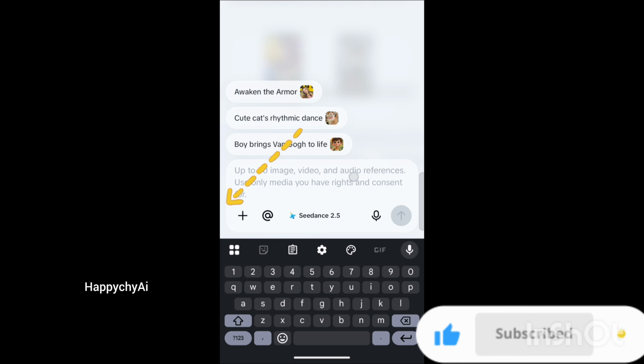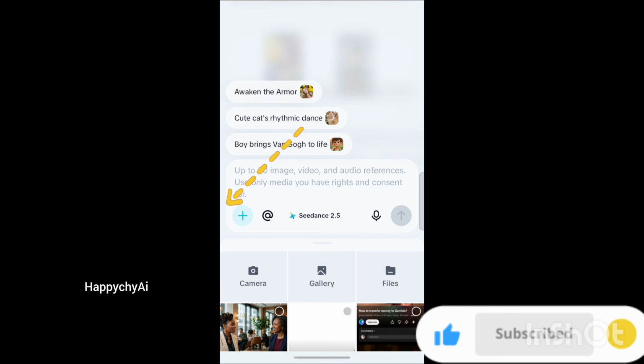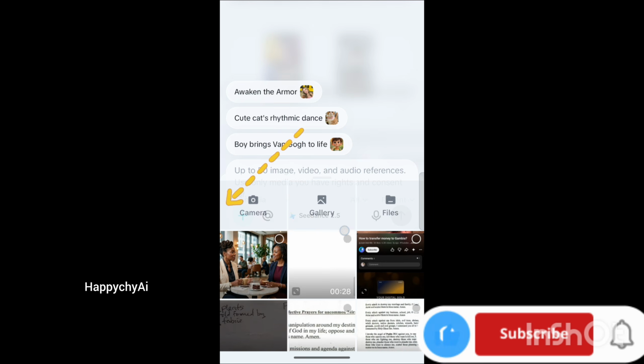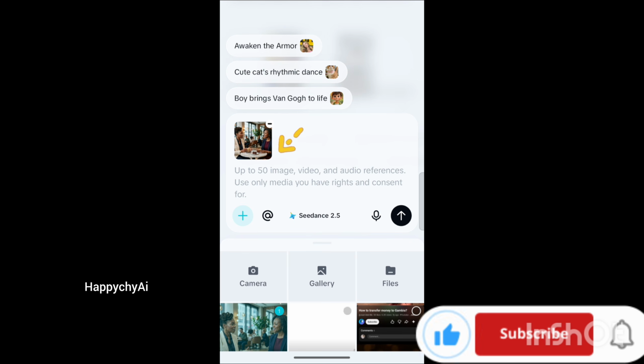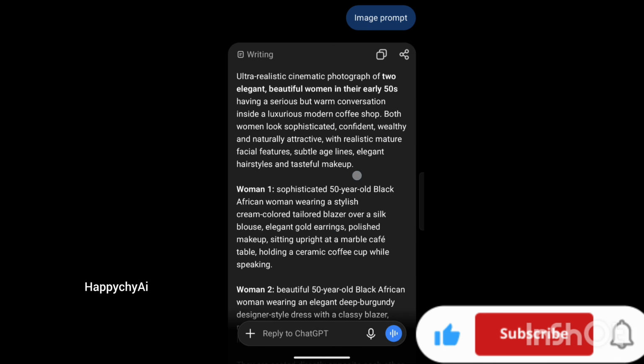Okay, now another thing is our image. Let's go for image to video. All right, you can just paste your prompt and generate, but I'm going for image to video. So I'll click on plus, bring in the image. All right, then I'll head back to ChatGPT.